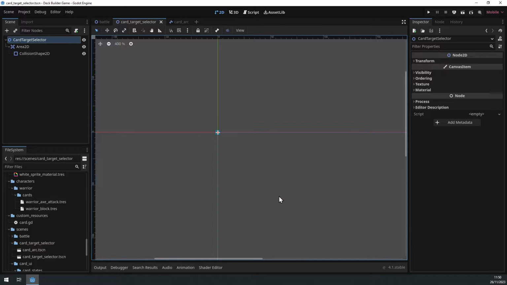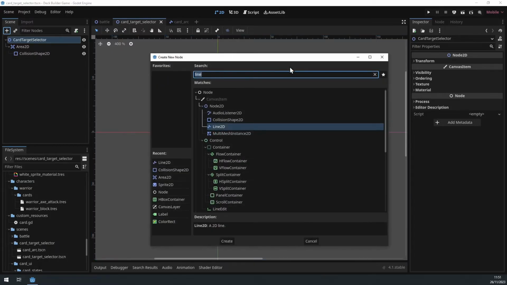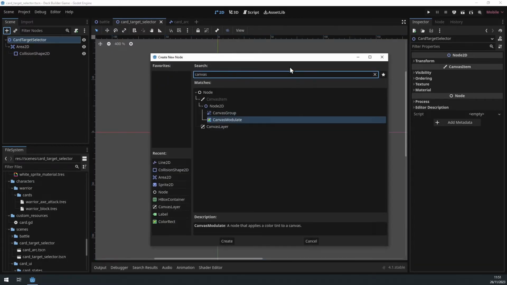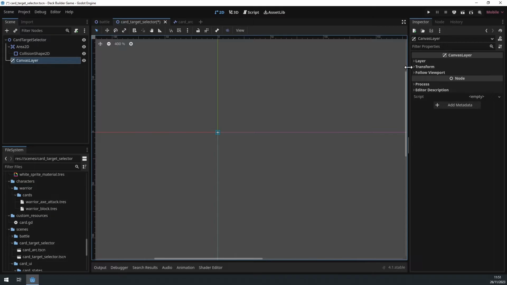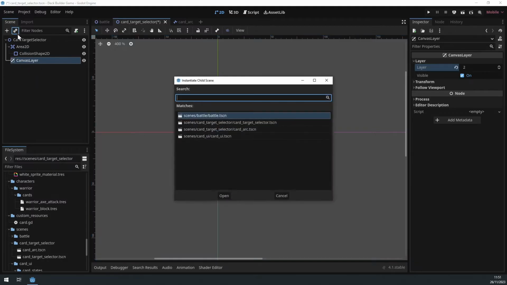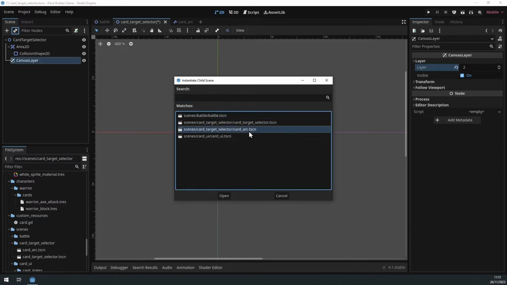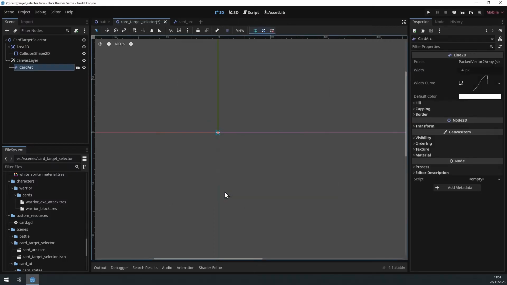So here, to make sure that the arc will be rendered on top of everything, we can add a new canvas layer as a child node. And make sure to set the layer on layer 2. So this will mean that the card arc itself will be rendered on top of everything else in the game. And as a child to the canvas layer node itself, we can instantiate this card arc scene. That's all the setup we need for the card target selector.